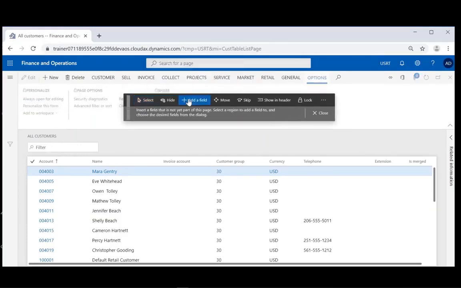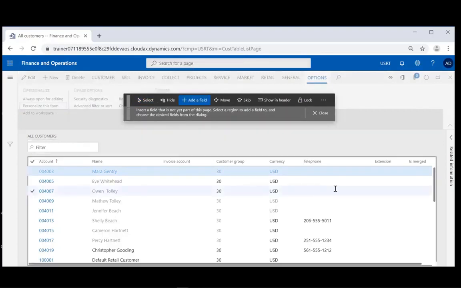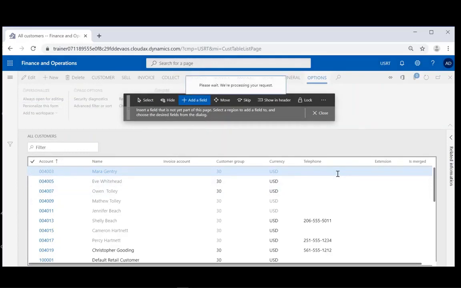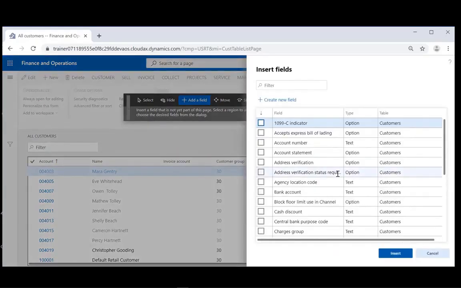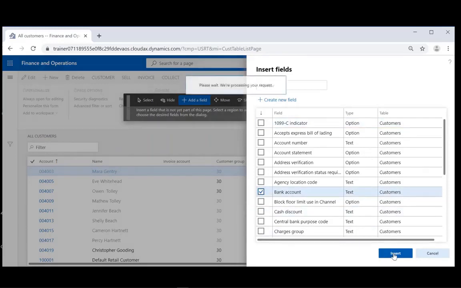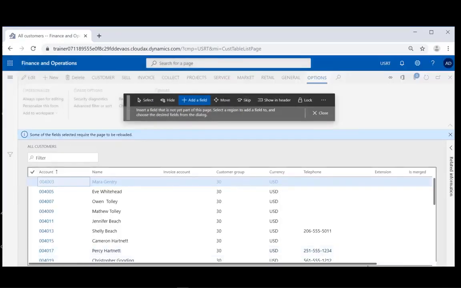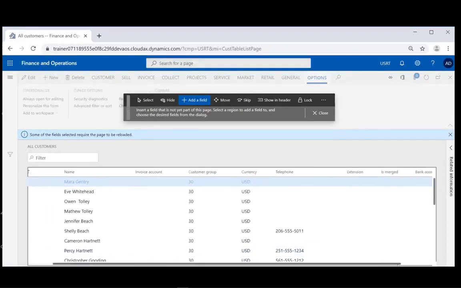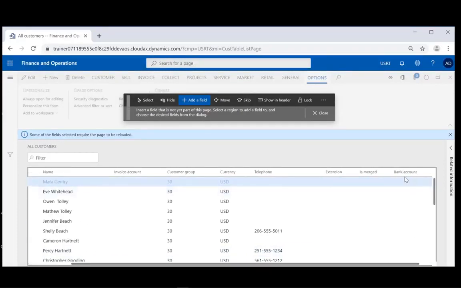I can click add field and move to the grids, and the system will list all available fields to me. Then I can easily choose the information I want to show on this grid. For example, bank account. This is a customer's bank account. I click insert, and you can see a bank account is added to my grid.